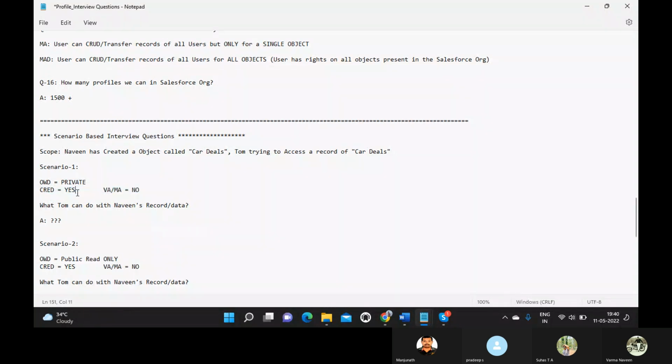Where do we set the CRED? Under the profile, basic. What about view all and modify all? This is also in the profile, right? So view all, modify all is no. CRED equal to yes. Now tell me what Tom can do with Navin's record. He cannot access any of the records. So Tom cannot do anything, right?